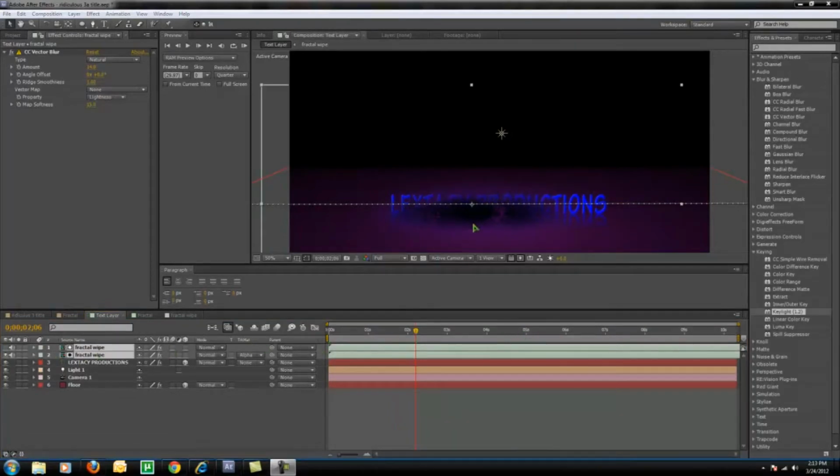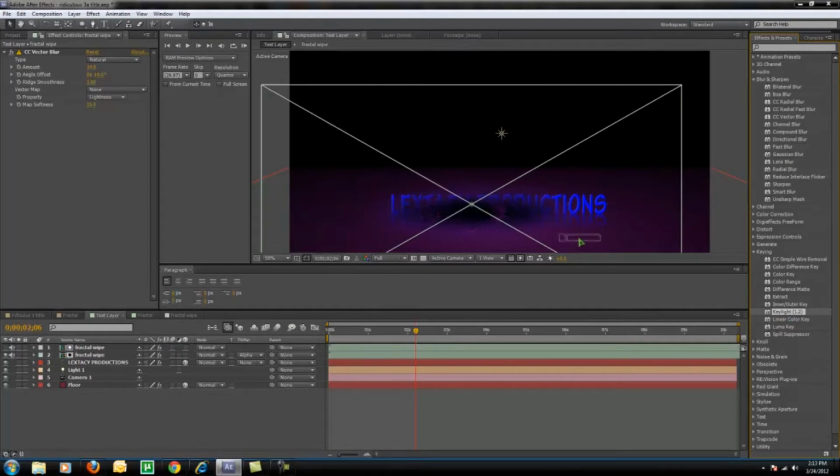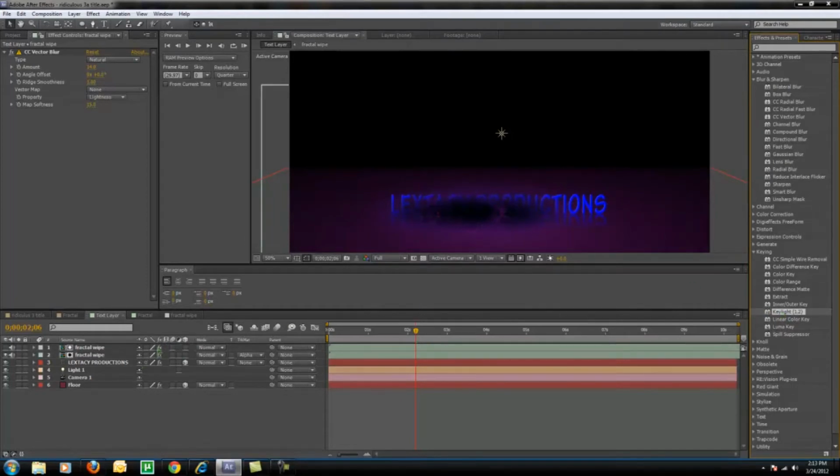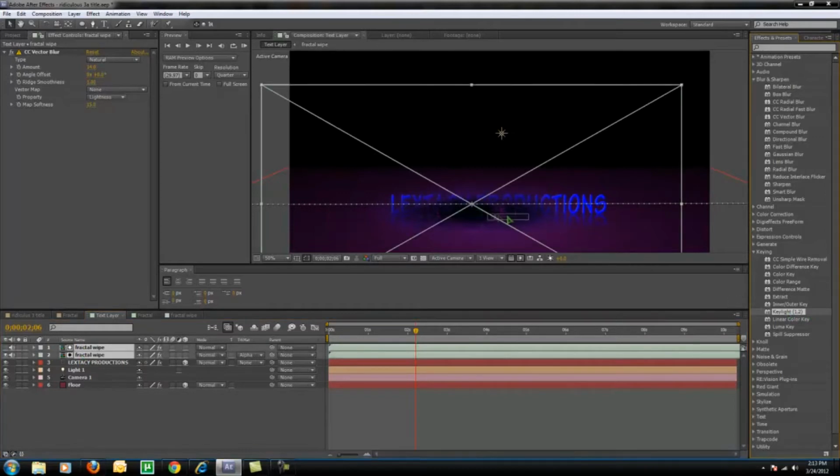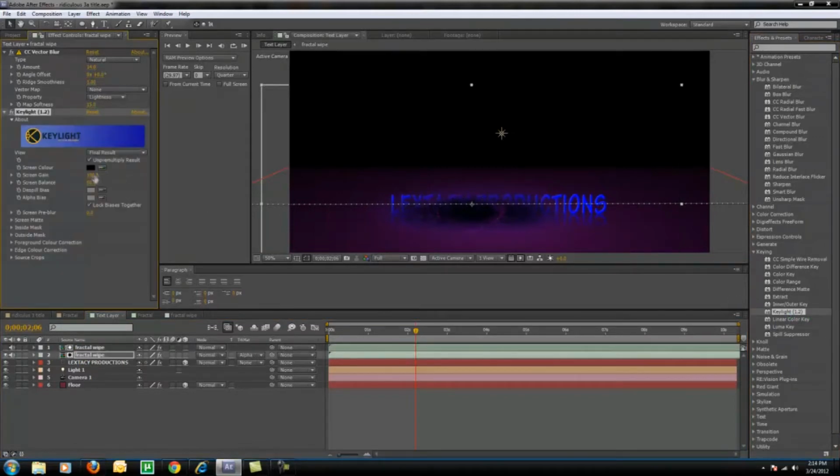Now we got to get rid of this black here. We're going to go to the keying, go to key light. With both of those wipes selected, oops, I got to go back. You'll just throw it on there. Use the eyedropper. So we got black.